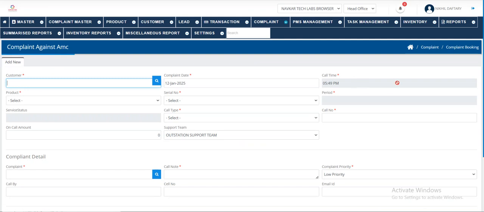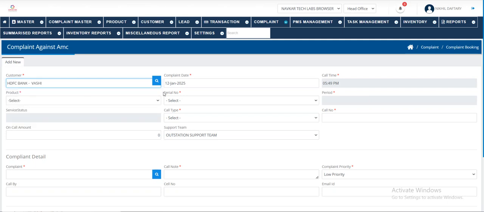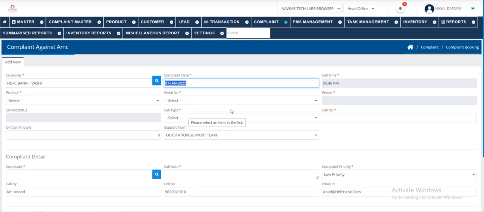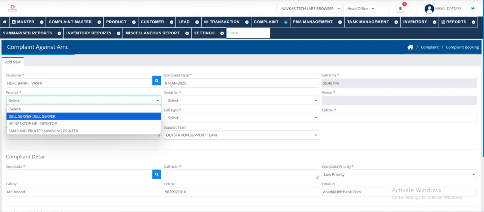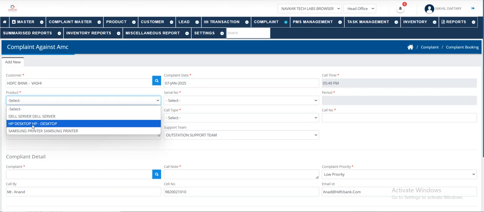This is the page where you can book the complaint which you have received from a customer who is under your AMC. I select the customer here, HDFC Bank, Vashi branch. I put the complaint date, I take the example of 7th of January. Complaint time will come automatically. Next is which product. Since you have sold three products, Dell server, HP desktop and Samsung printer, you select the product against which the customer has given the complaint. I select HP desktop.